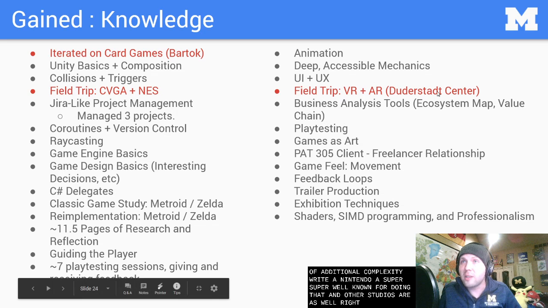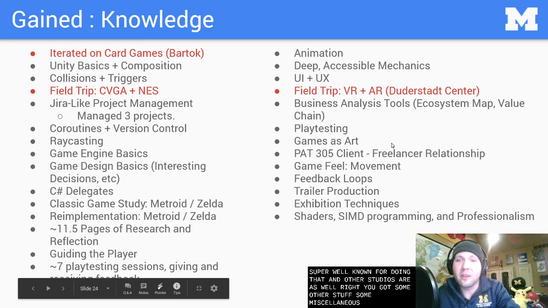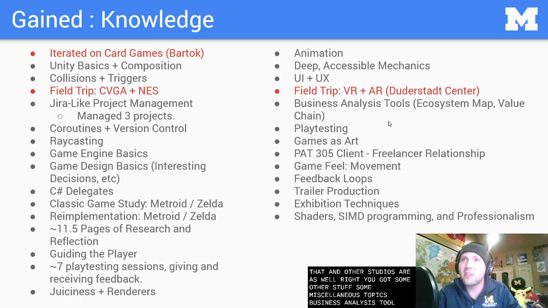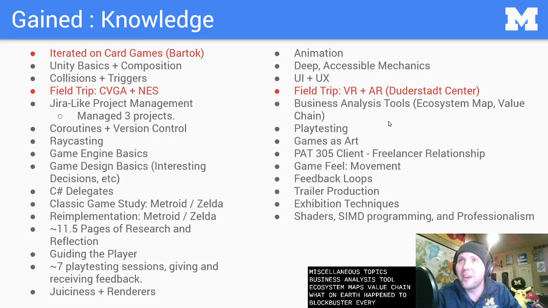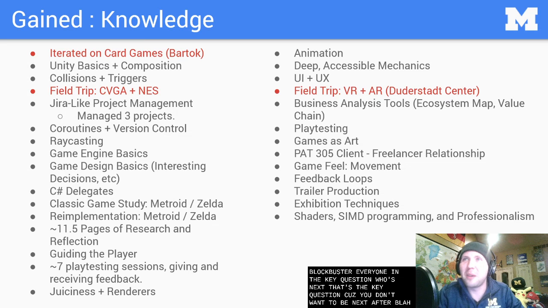Right? You got some other stuff, some miscellaneous topics, business analysis tools, ecosystem maps, value chains. What on earth happened to Blockbuster, everyone? And the key question, who's next? That's the key question, because you don't want to be next after Blockbuster, right? And so you learned a little bit about games and art, right?